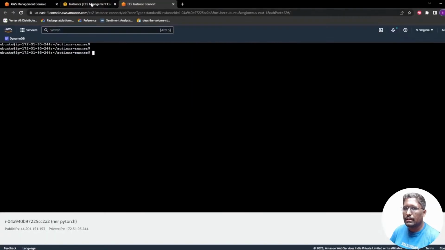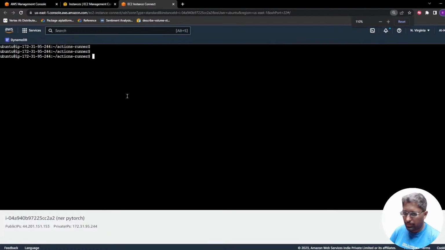So what I have done is, I have already set up the runner. In here I have installed Docker also. So let me show that to you. Let me zoom in. If I show you docker ps -a, docker ps -a, Docker is already running in my system.